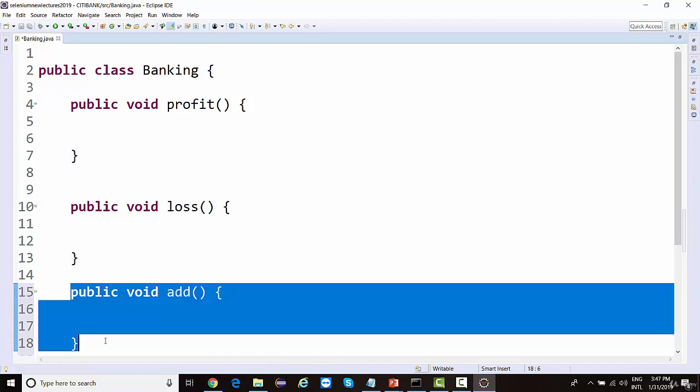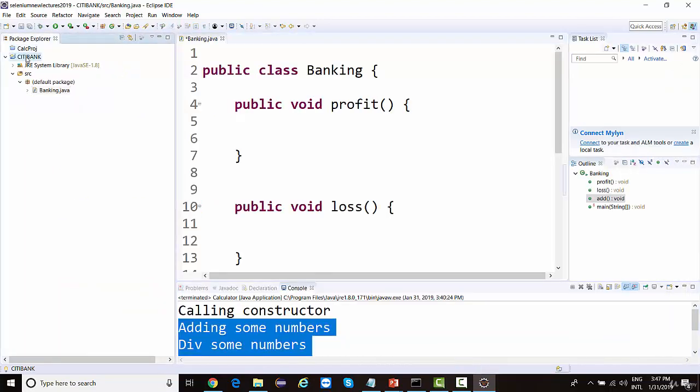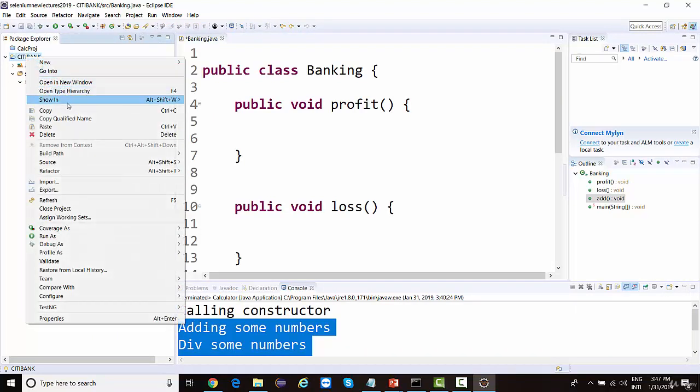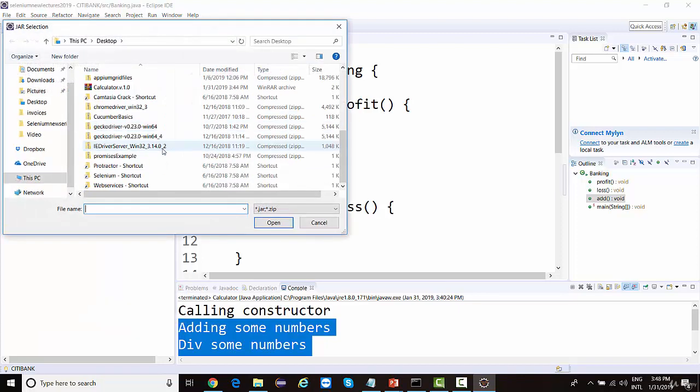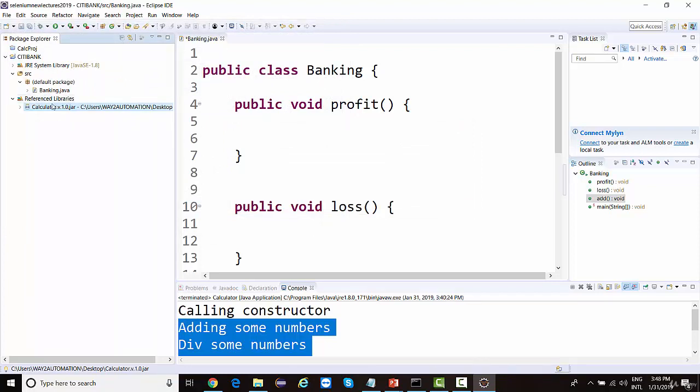Either I start writing the entire code again, but it was very lengthy code, somewhere around 300-400 lines with very complex logic. It may take me days to finish it, right? The other way is, it's an open source project, right? There's no license for it. So instead of rewriting the entire code, I'll just go to their website, download their jar file, right click on my project, go to build path, click on add external archives, and include this calculator jar as a reference library to my project.